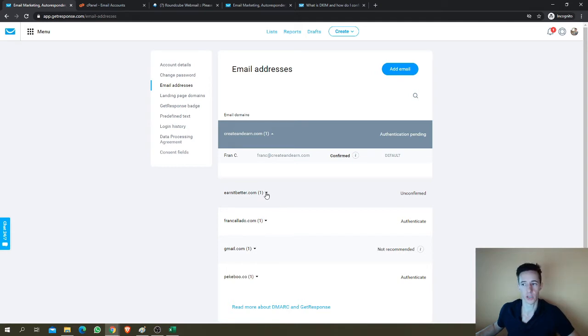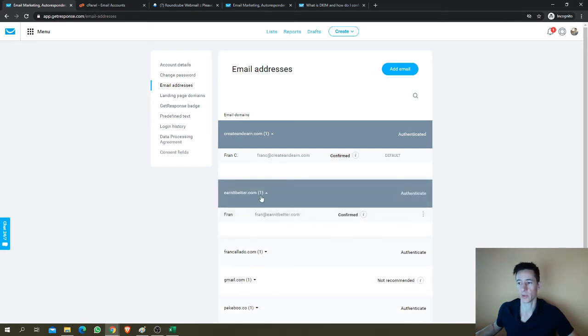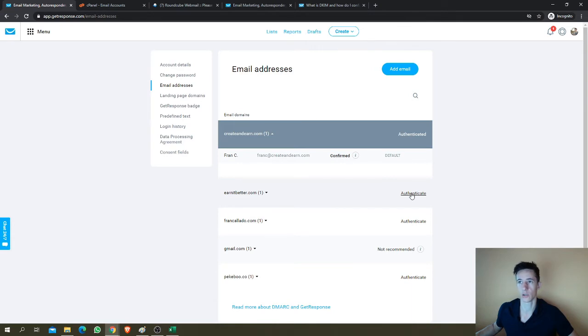Once you confirm the email address, by clicking the email, it shows unconfirmed. And then once you click the email that GetResponse sends you, it shows like this, and it asks to authenticate. So as you can see, this one just refreshed and is now authenticated. And I will show you what I did to receive this signal. I will do the exact same thing for this domain so you can see. So the email we have here is fran@earningbetter.com. I will click here on authenticate.